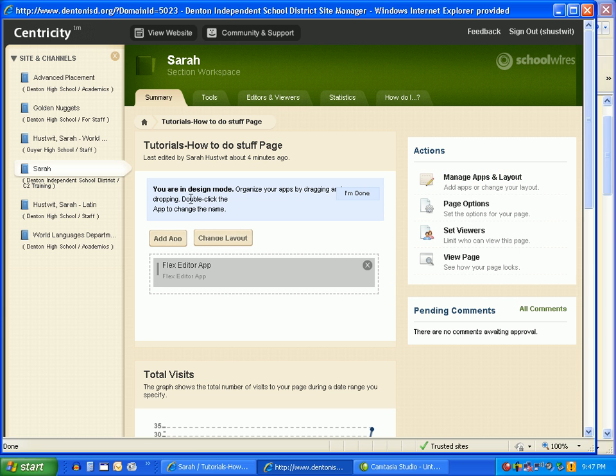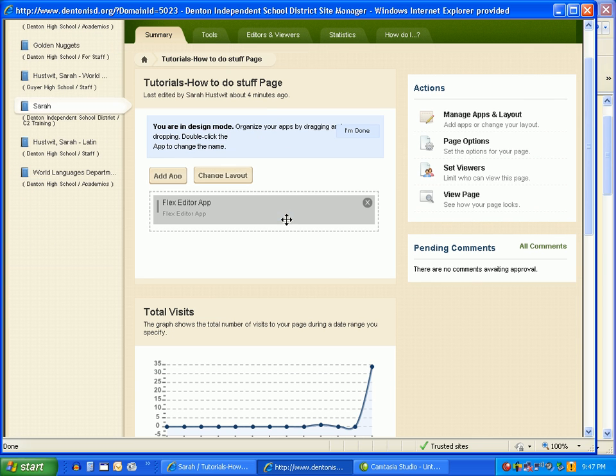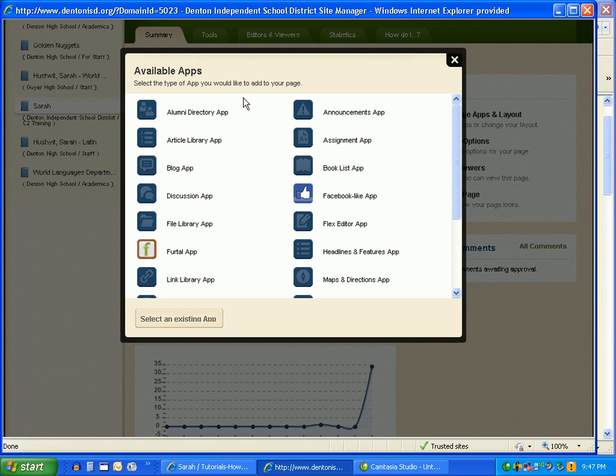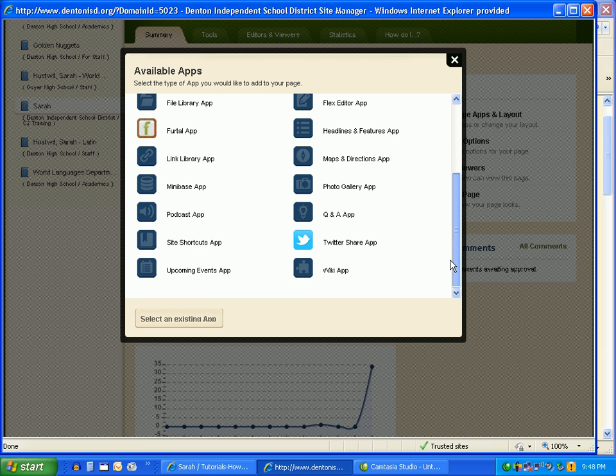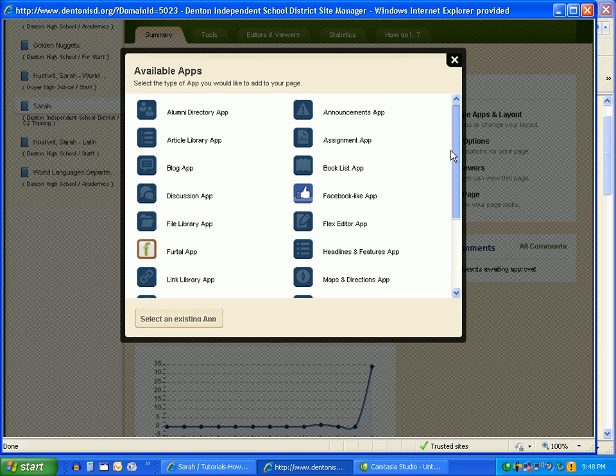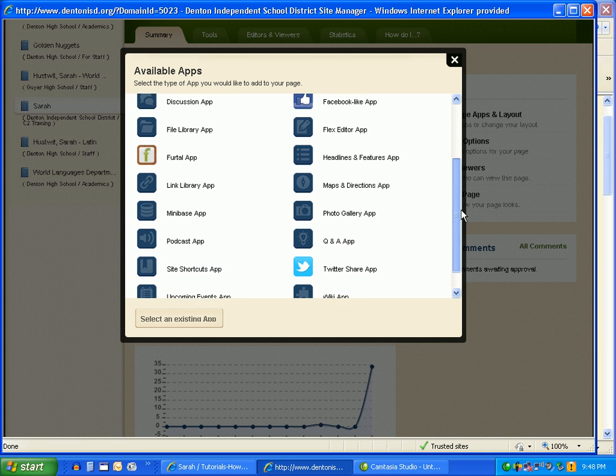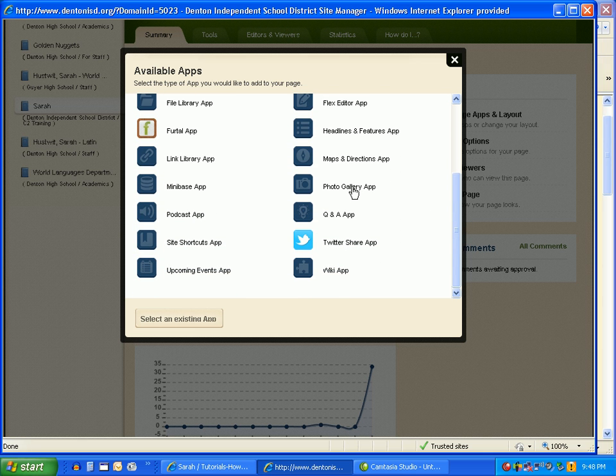Okay, and it says you're in design mode. You can drag your apps around. Well, right now I've only got one on there, so my layout is pretty boring. So I'll go over here and I can change the layout. I can add an app. We're going to add an app first. And if you want to make a blank one, a brand new one, here's the list of all the different kind of apps you could create. Photo gallery, maps and directions.